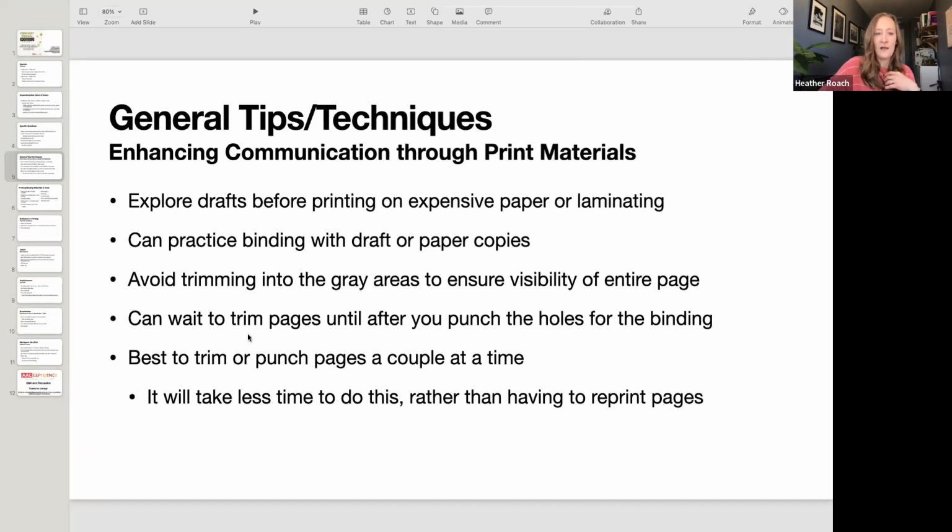Other general tips that I have on here: avoid trimming into those gray areas to ensure the visibility of the entire page when you go to bind it. Also, small tip I've found, I usually wait to trim my pages until after I've punched the holes for the binding, because I've had those stress-inducing moments where I've trimmed it too small, and then when I go to bind it, I end up in the wrong place on the page, or I don't have my binding lined up correctly.